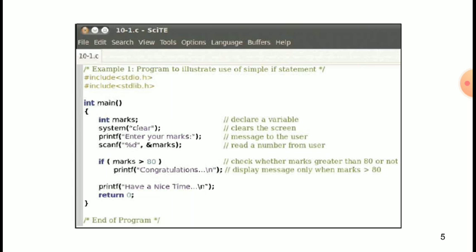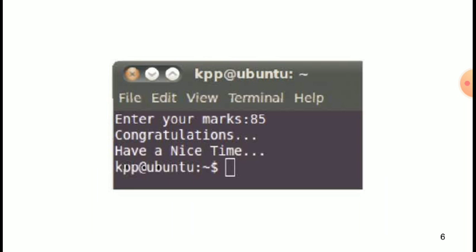So save your file and then compile and run the program. So that is the output. Enter your marks 85. So the answer is congratulations and have a nice time.